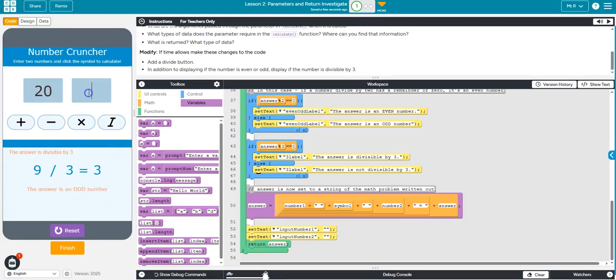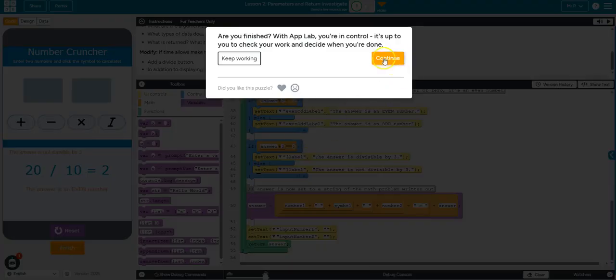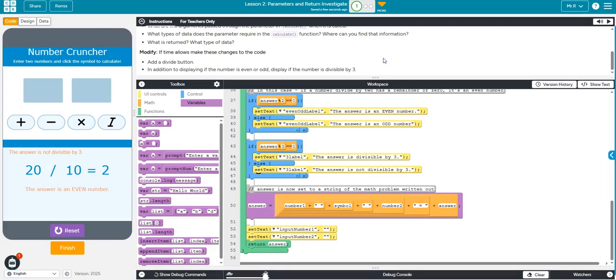If I put 20 and 10 and click divide, it says the answer is not divisible by 3 and the answer is an even number. All right, so that's the first one. So you can go ahead and finish and continue once you get that.